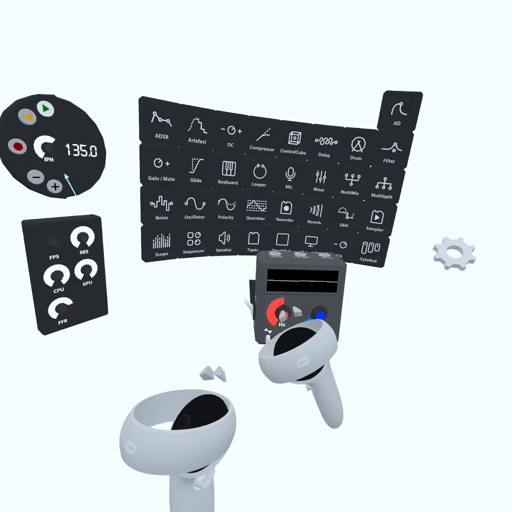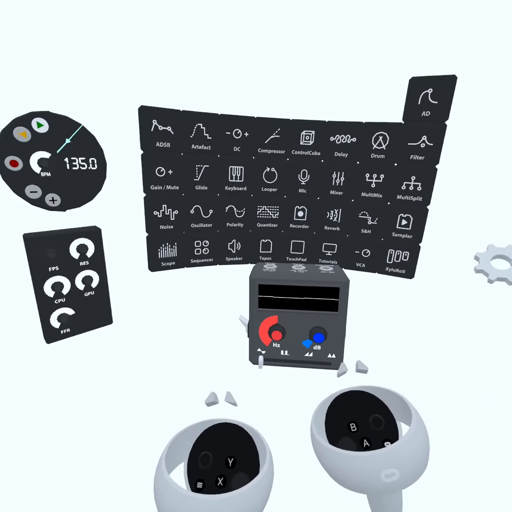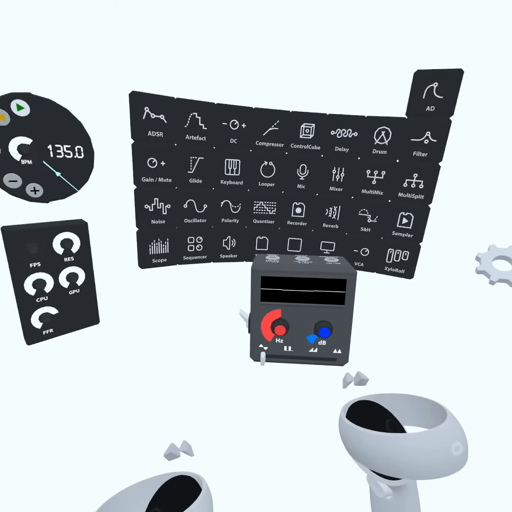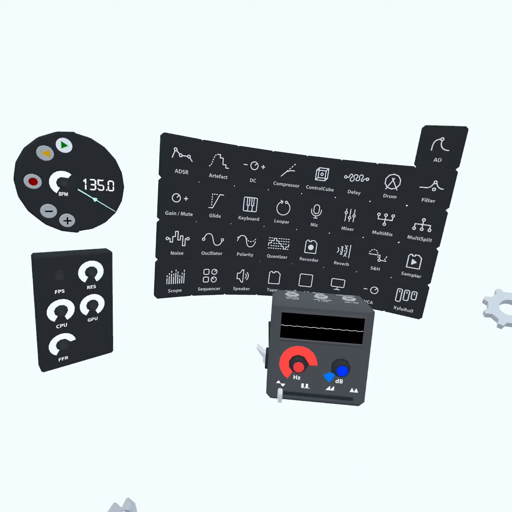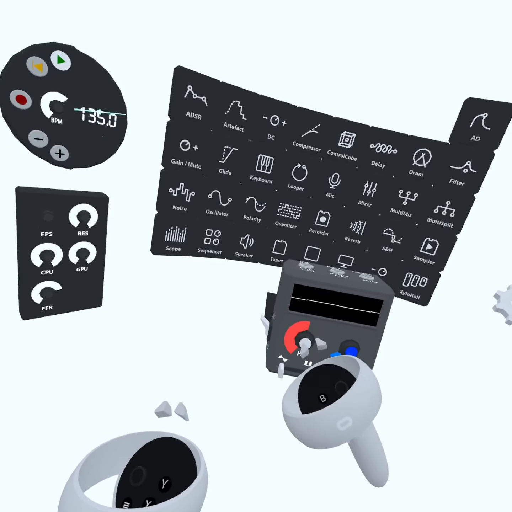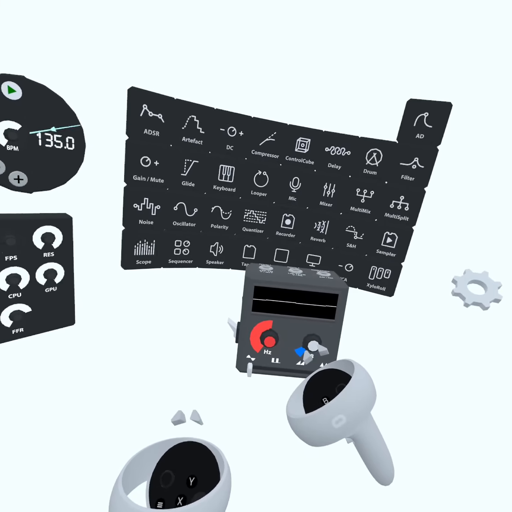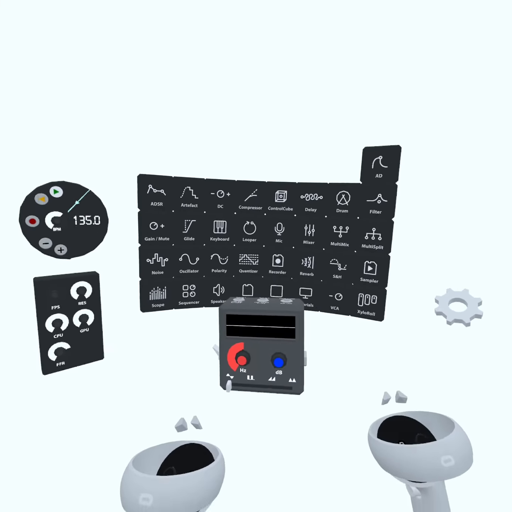If I want to reset one of the dials, you can use the B and/or Y button to reset the dial to its default value. So if I increase this pitch and then go in there so that it's hovered and press the B button, it's gonna jump back to the default setting. Same is true for the amplitude.